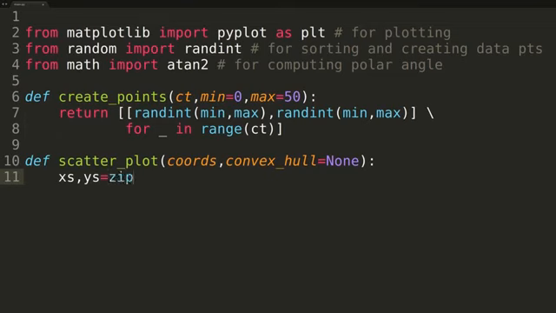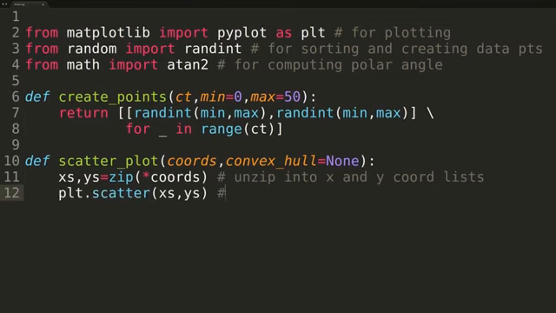Inside the function, we'll begin by unzipping the data points into two separate lists, the first holding all x coordinates and the second all y coordinates. We'll then pass the x and y coordinate lists to the matplotlib scatter function, which will create a 2D scatter plot of all the data points.